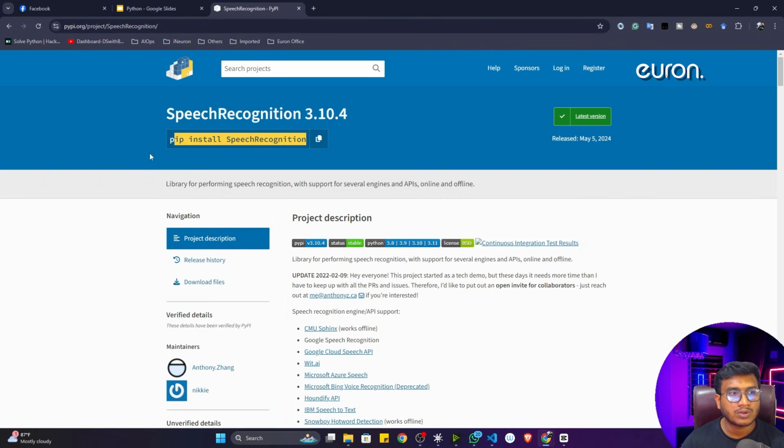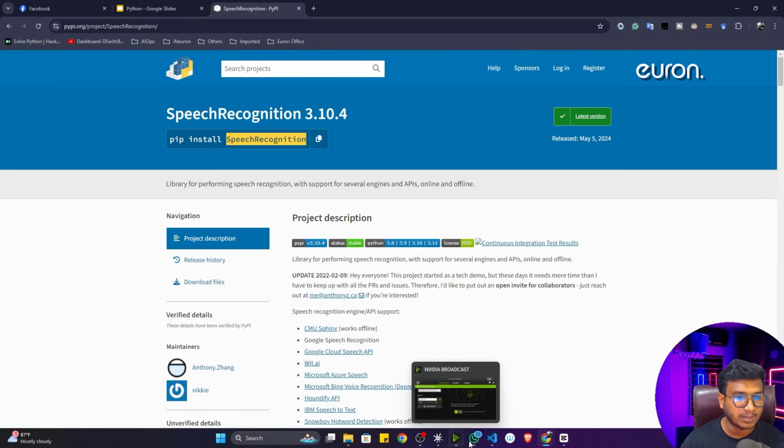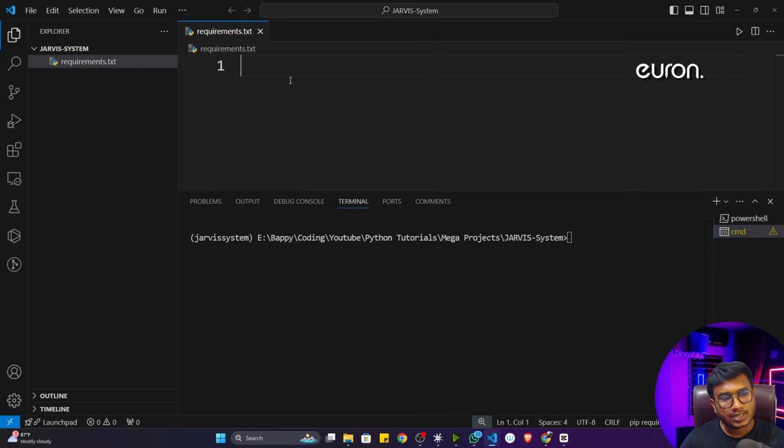This is the install command, but I'm not going to install with this particular command. I'll only copy the name of the package, and inside my requirements.txt, I'm going to paste it. That's the idea.